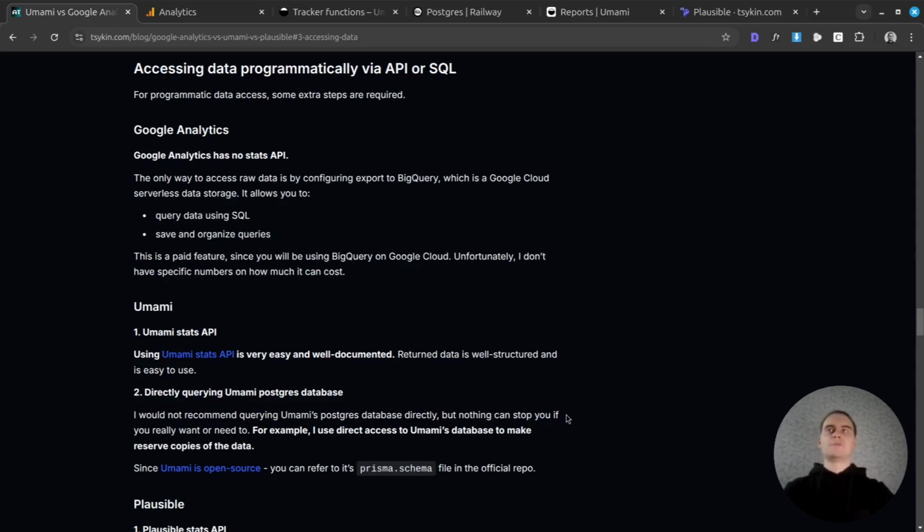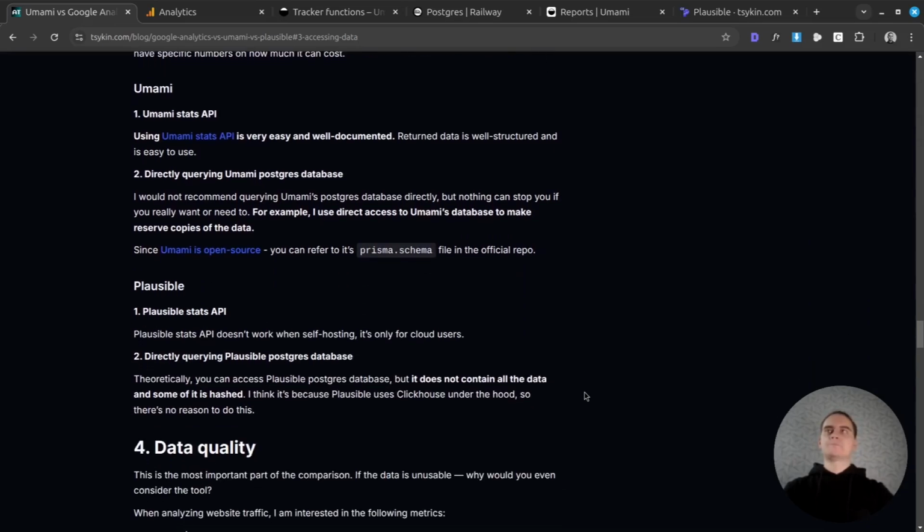As I mentioned before, Google Analytics is free, but for hosting BigQuery, so the data export on Google Cloud, you will need to pay. I don't have exact numbers of how much you will need to pay, but it will definitely cost you some amount.